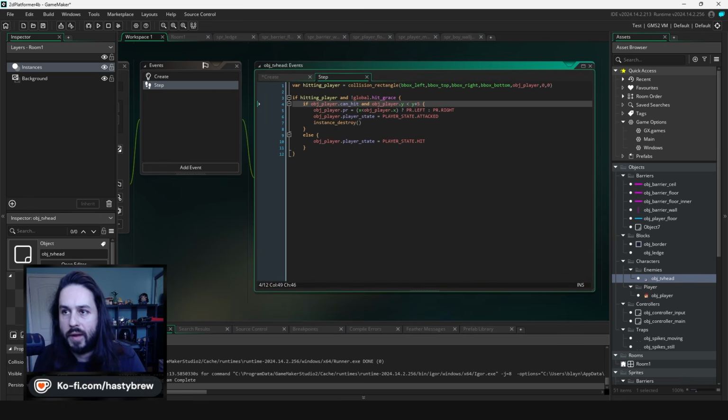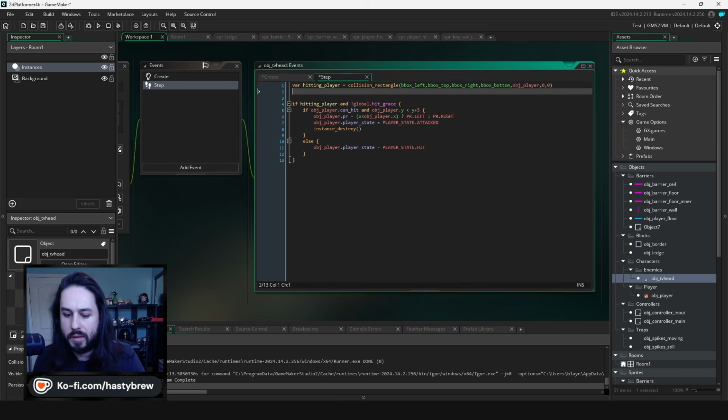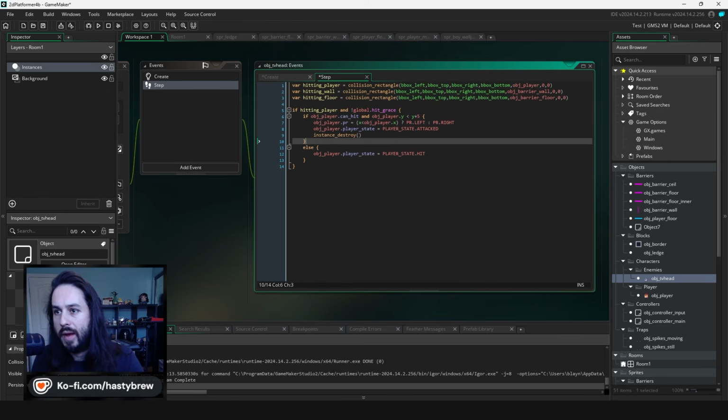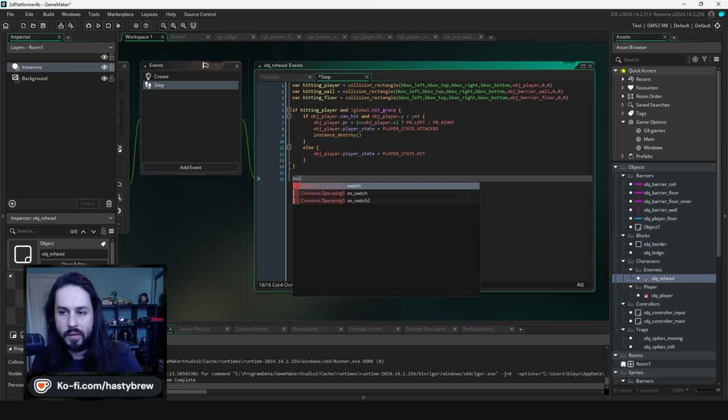Okay, so now we have this step event. We have this hitting player, but we also need var hitting wall, which is pretty much the same thing, except this is object barrier wall, and I think we have hitting floor too. I think. So let's go ahead and make that. I don't know, let's just save that the way it is for now.